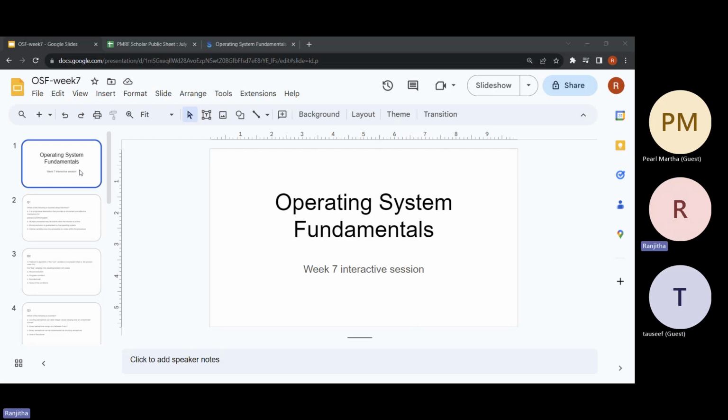Before getting started, what was a critical section? Let me share another screen.